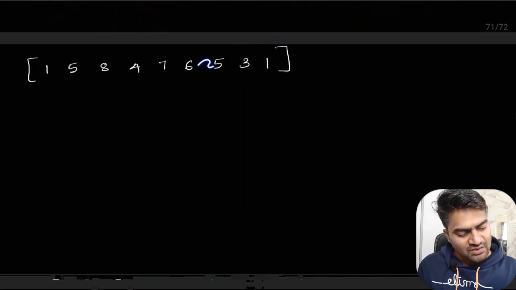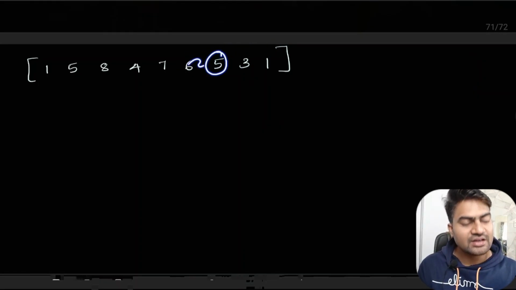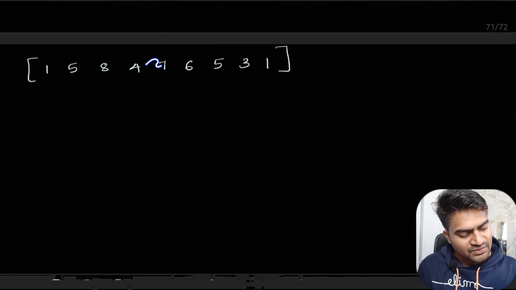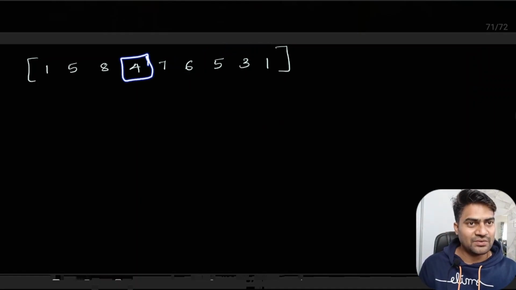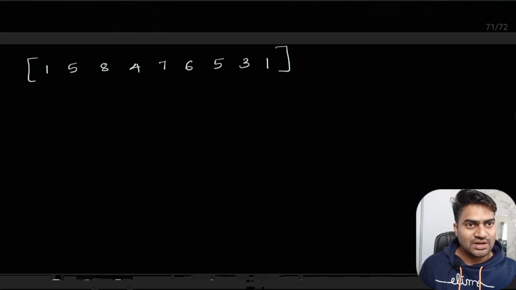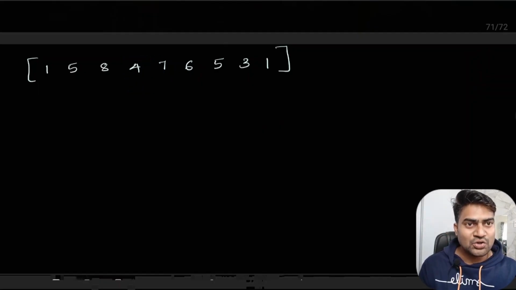Okay. Now I'll go to the next number, 6. Again 6 is greater than 5. So it means all these are in their correct position. Now I will go to the next number. Again 7 is greater than 6. So all these are in their correct position. Now if you see, this is my 4. So from 7 there is a drop to 4. So it means this is our drop point.